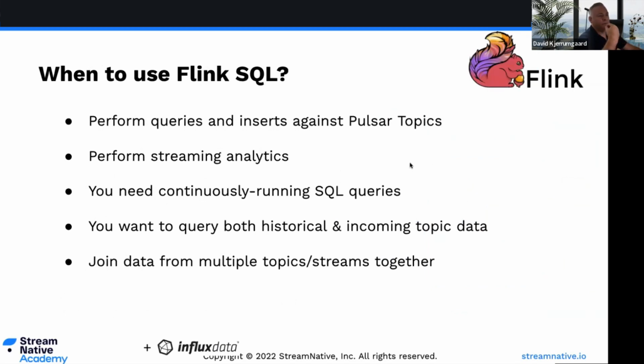So why would we want to use Flink versus the Presto Pulsar SQL interface, right? One is it can perform queries and inserts against Pulsar topics. Presto SQL cannot do inserts. It can only query the data. You can get the JSON back, and then you'd have to take that JSON and redo it, but it's not native, right? You can't say create table as select, or do an insert into select operation with Presto SQL. With Flink, you can do that.